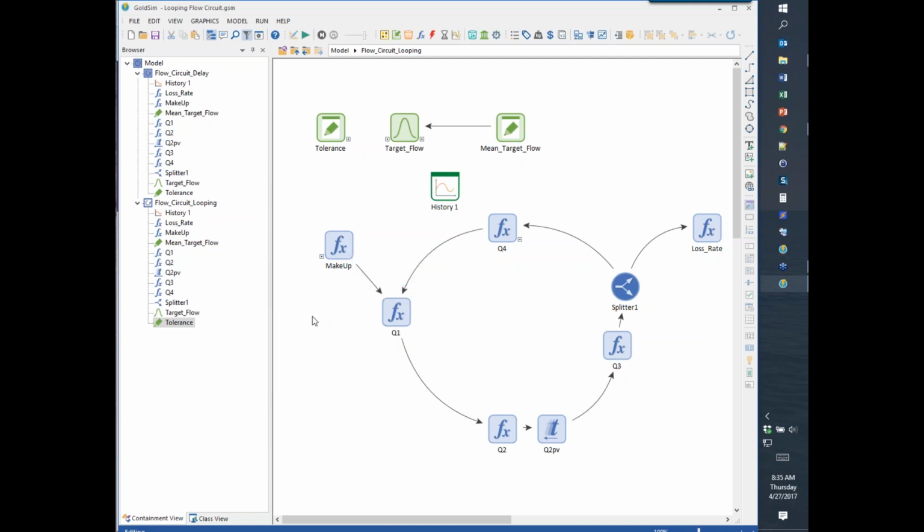All I'm doing here is I'm saying I'm going to start with an assumption that the makeup flow coming in is very small at the beginning of our loops. Now remember, the looping container does this every time step, right? So on each time step, it's going to start its looping, and everything in here will continually update until our condition is met, which is that Q4 is about equal to the target flow, minus the tolerance.